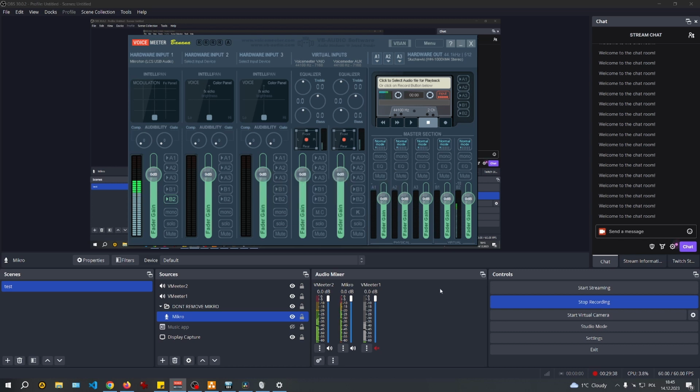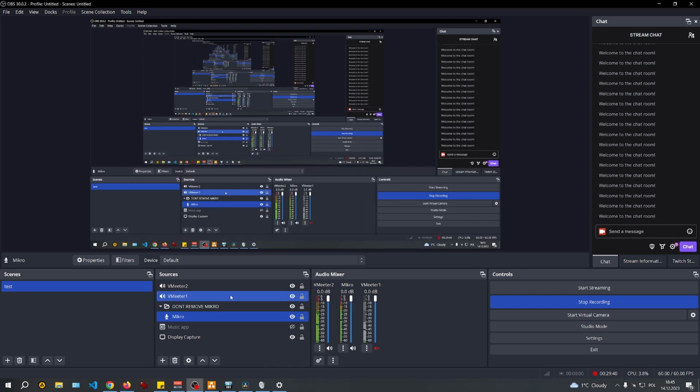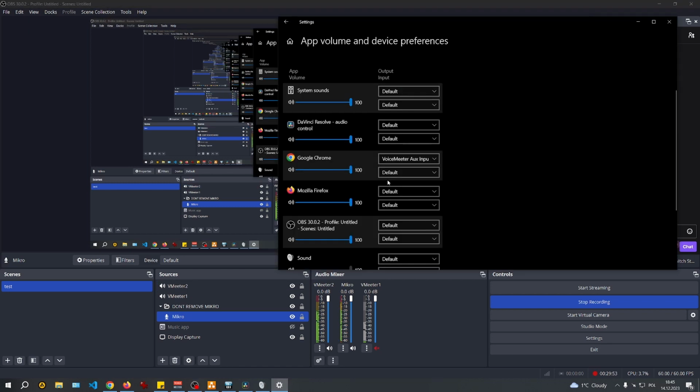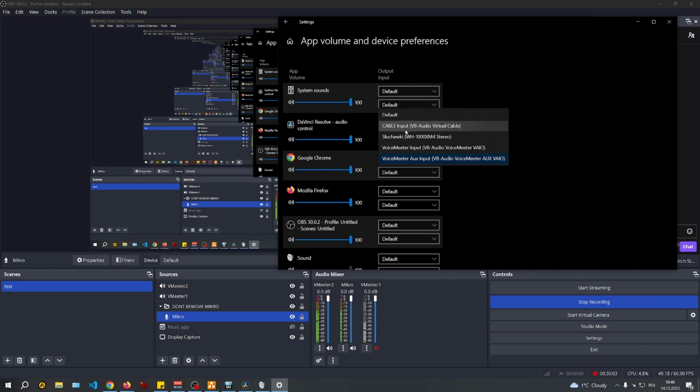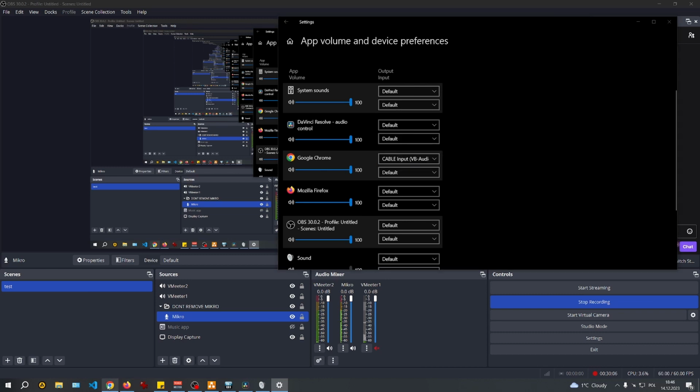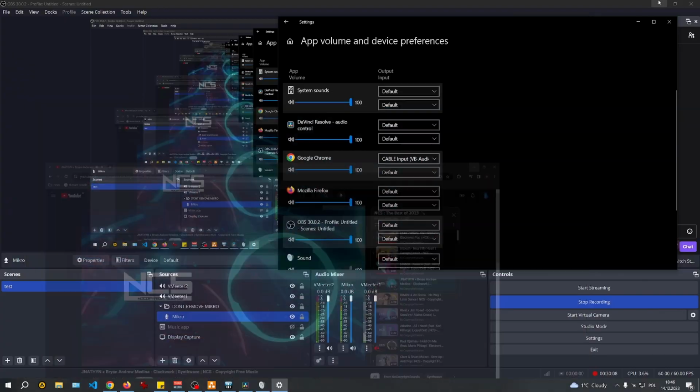And now it's time for the tricky part. Let's assume that we have these two channels and we want another one. This is why we've installed the VB cables. So try to imagine that the Google Chrome is still playing in the background. You can also hear it, but now if I change this one to the cable input, you will stop hearing the music from the Google Chrome, although it's still playing.